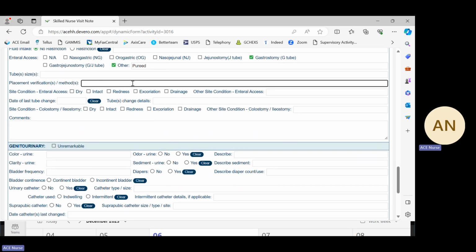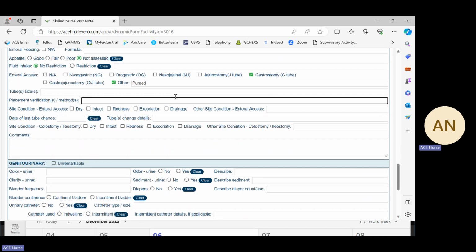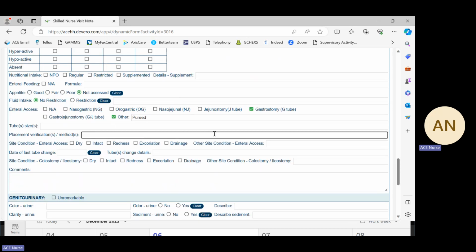Whether you say your balloon is intact or you verified by aspiration, whatever it is in terms of gastric content, you have to put something in here if your patient has any tube, any NGT, any tube at all. You have to put how you were able to verify placement. If you don't put anything here, that means you did not verify the placement of that tube.